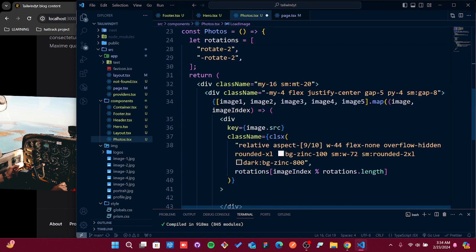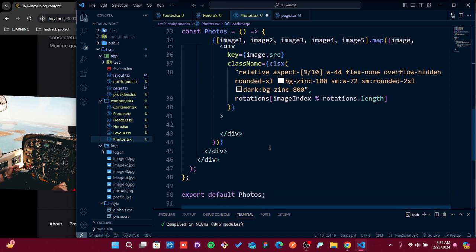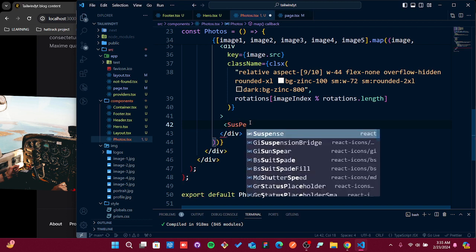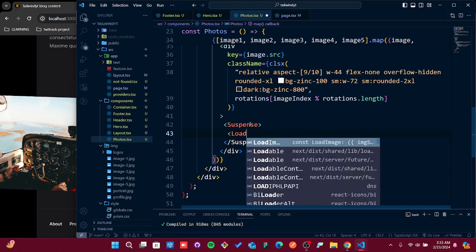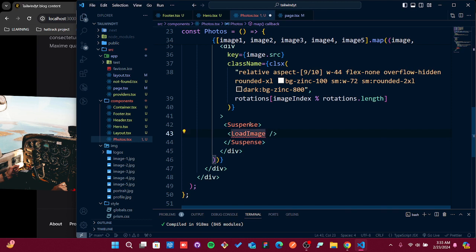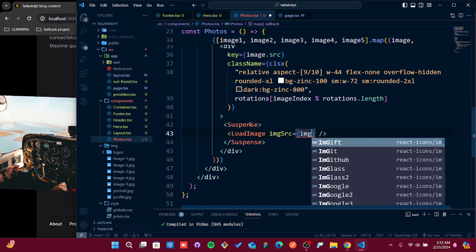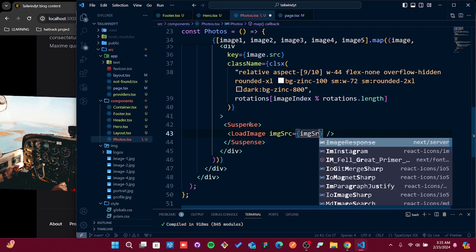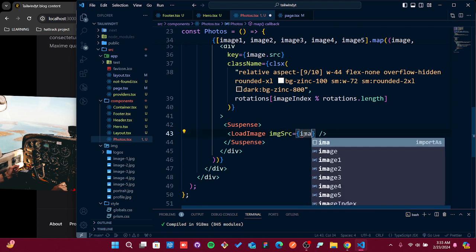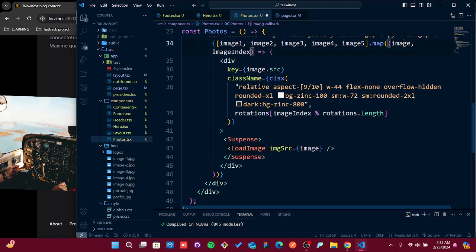Now I need to use the suspense to make things work. How the suspense works, feel free to go to the playlist. You're going to find one or two videos where I describe how suspense works properly. So now we will use the suspense, and don't forget to import it from React. Here I'm going to pass the loadImage, and the image source, I think src, did we take, not the image source, we're going to pass it as image, remember we're taking that as image.